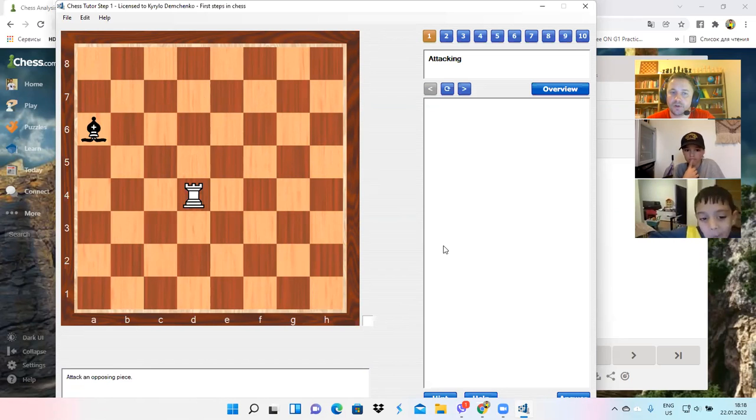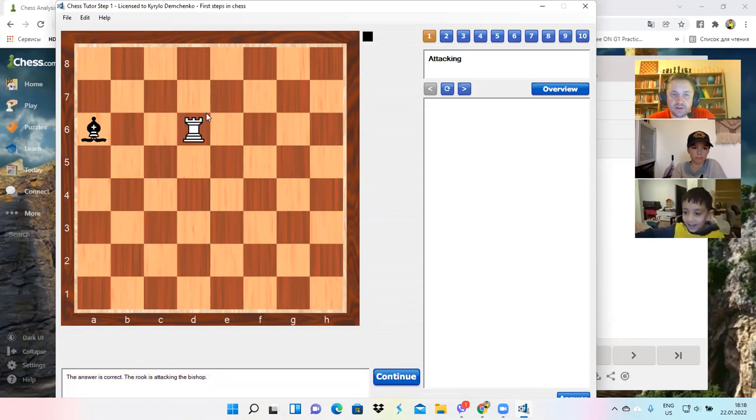D4. D4, but we're here right now. I mean A4. A4, okay, yeah. Okay, guys, so we have two options, A4 and D6, and both are correct. D6 attacks by rank and A4 attacks by file.